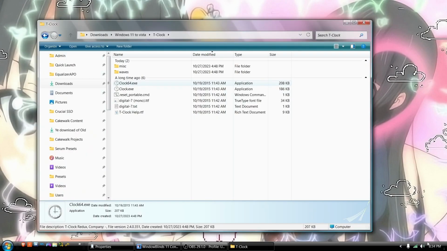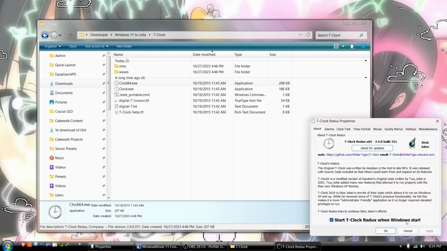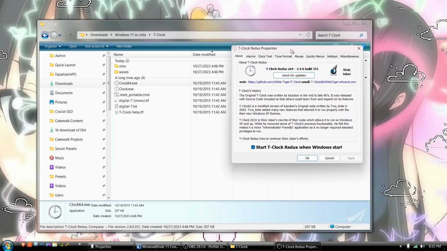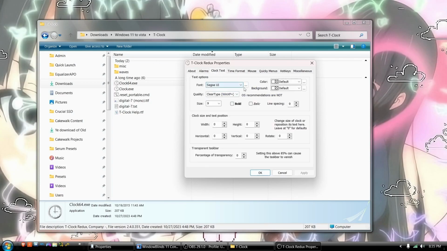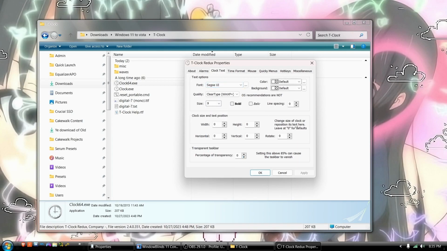And I already have it running, but yeah. It'll probably pop up this window for you. To make it like Vista's, first you're going to want to make it run on Windows Start, but you're going to want to come to clock text and make sure you're using this font. It's naturally in Windows, it should come with it. If not, you can probably find it very easily. And make sure your size is set to 9 and the color is white.